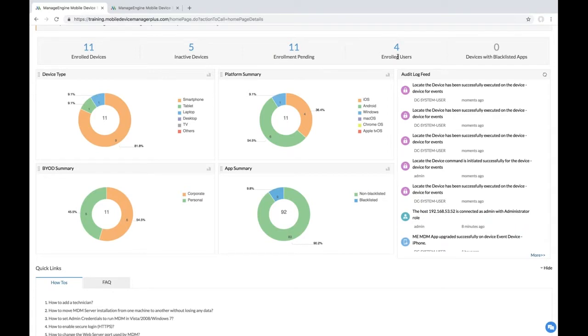You can also view the devices according to the device type, whether these are smartphones, tablets, laptops, or any other kind of devices. The devices are also segregated and displayed for your benefit based upon the platform type. You can also see whether these devices are owned by your organization or by your end users. In addition to that, you also have a brief summary of all the blacklisted as well as whitelisted apps in your IT environment.